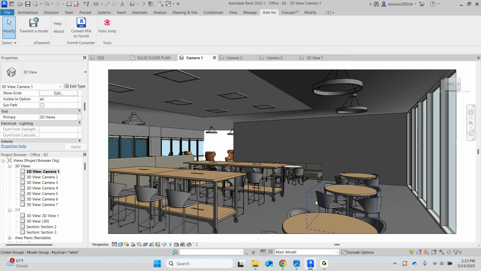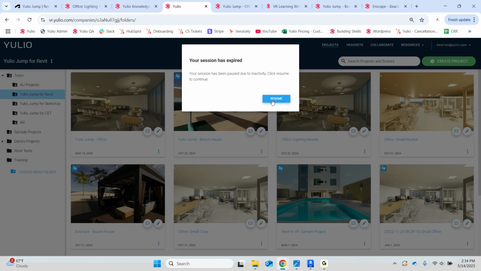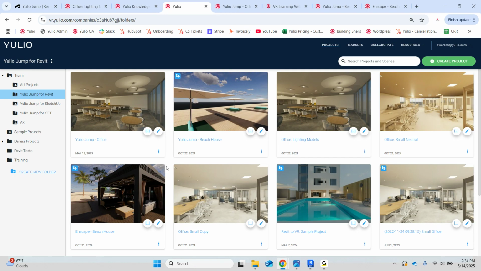Okay, now I'm just going to exit this. I have pre-rendered the project so we can take a look at it together. We don't have to wait for the 5 minutes to render. So this is what my Yulio account looks like. I'm always dumped into my projects page here when I first log in.